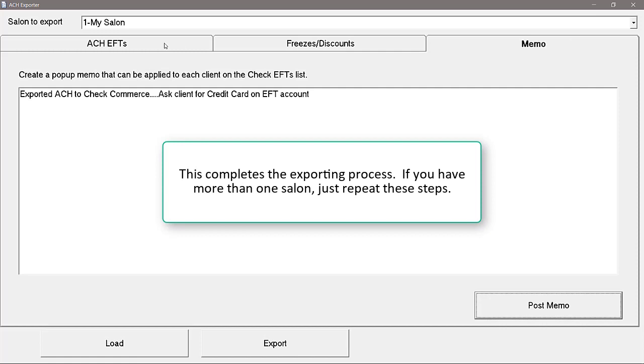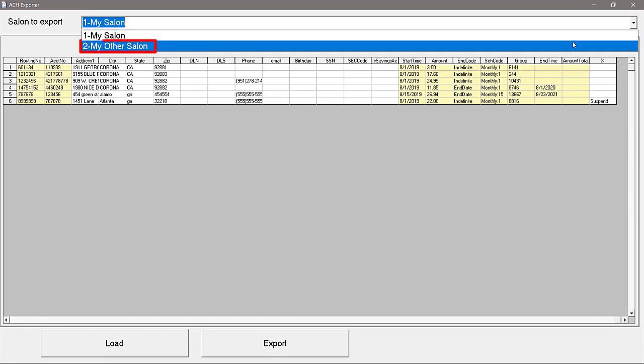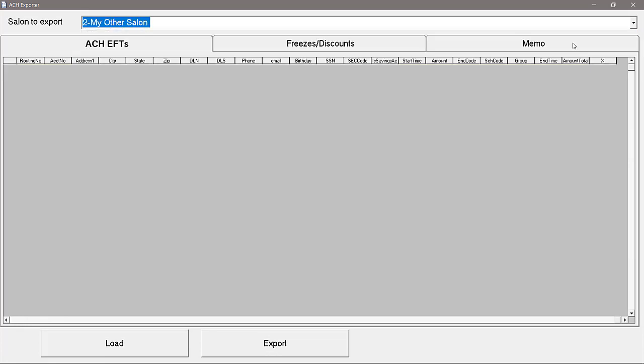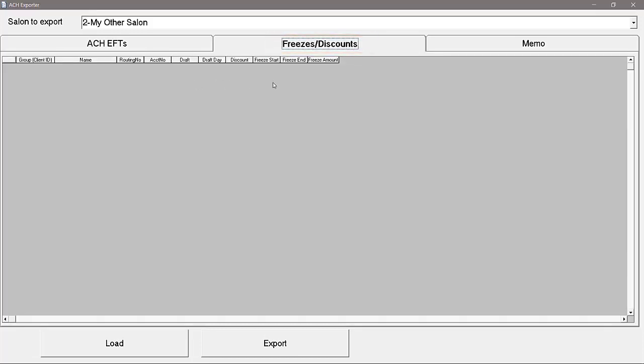If you have more than one salon, then you will need to repeat these steps for each salon. Since we have 2 salons, we will go ahead and start the exporting process on the second salon. First, we select the salon and then click the Load button. You will notice that there are no secondary accounts for this salon. Also, you see there are no freeze or discounts either. Now, let's export the salon's ACH account information to an Excel file.